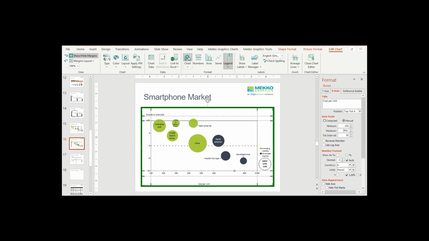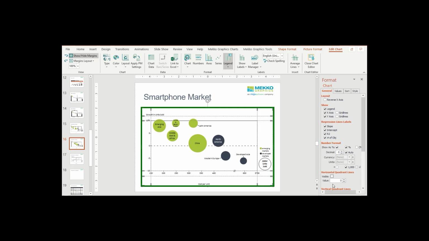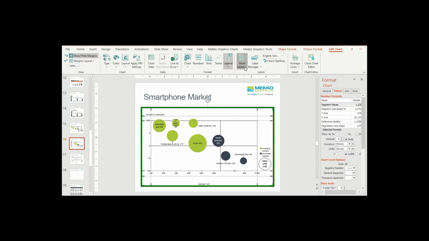I'm going to format the chart. We'll click on Chart. On the General tab, we'll add quadrant lines. I'm going to add the values to this chart. Under Show Labels, I'll choose Show Values and Names. Then I can format the values.